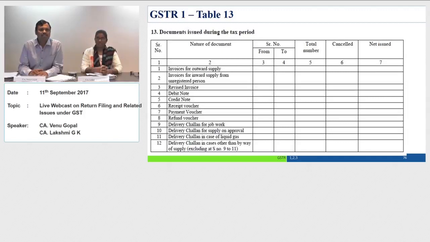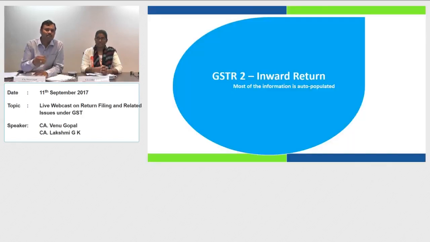So there were many questions coming in. Where should I show on GSTR1? Again, the answer is GSTR1 is for outward supply. GSTR2 is for the inward supply. So record all your purchases in the GSTR2 and it will determine your input tax credit and your liability automatically. You need not worry about it.